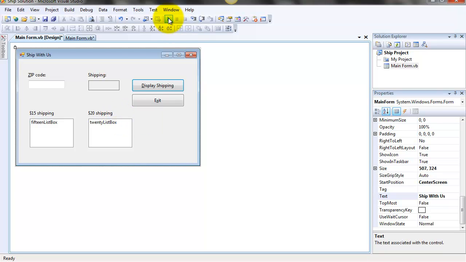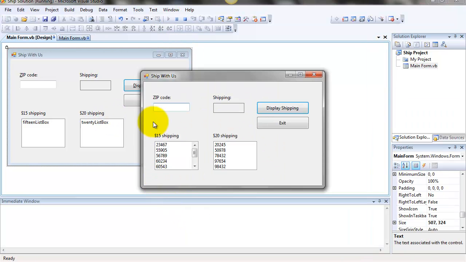Let's do a quick test and see that the focus begins in the text box, which is actually the 2nd tab index order. Because the label, which is the 1st tab index, cannot receive the focus, it goes to the next object that is able to receive the focus using the tab key. I'm going to press the tab key. Notice that it's hard to tell, but the focus went to the display button. I'm going to press the tab key again. Focus went to the exit.